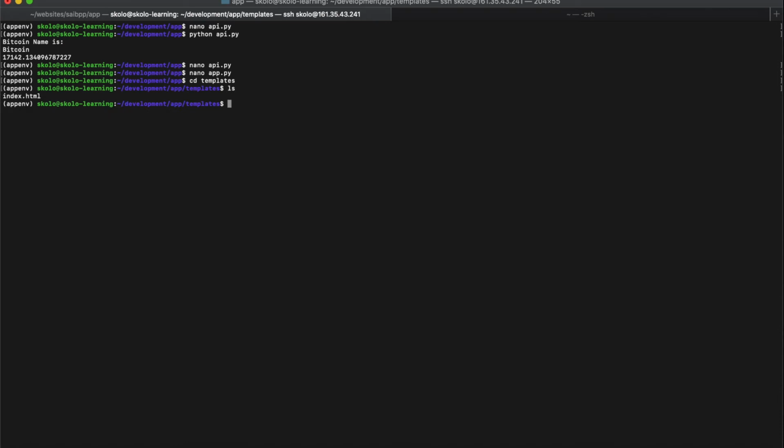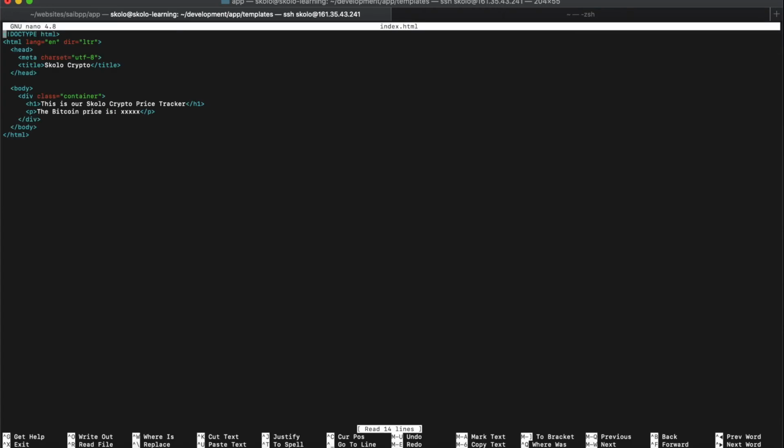Okay, and we're going to nano index.html, and we're now going to be able to have access to this price variable inside our template itself. So this is the beauty of Jinja templates, and this is why I just love using Python to build web applications, because it just makes it so easy. You can get access, in your actual HTML files, to the variables that you're calling from your back end.